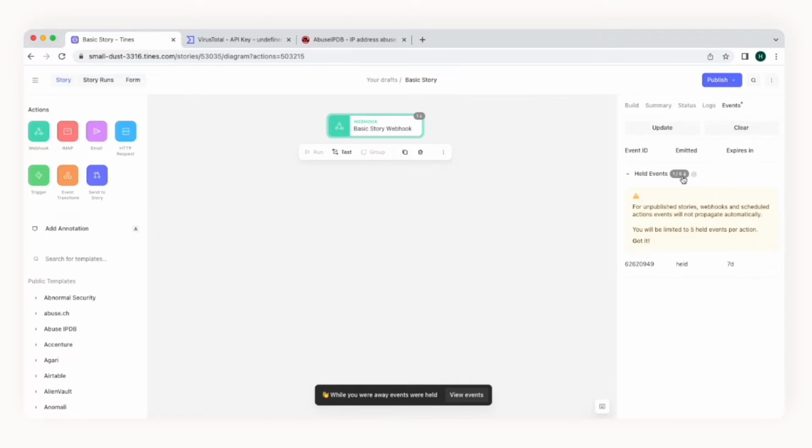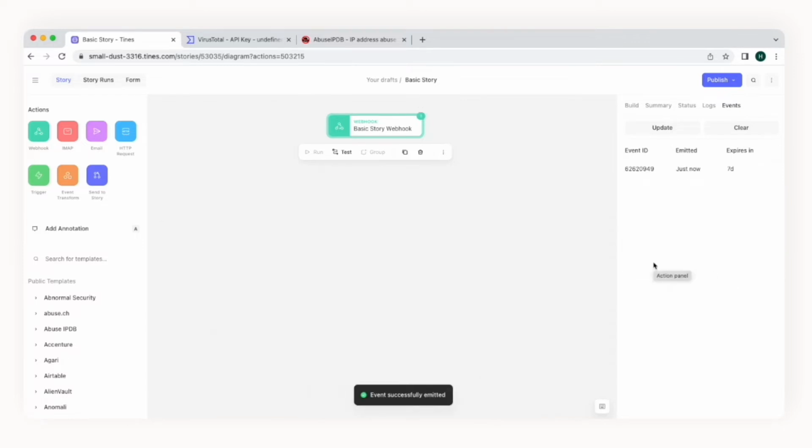Since this story is a draft, the event is held, meaning it does not automatically flow through the story. Held events are indicated by a gray number. Once we have the story built out, we'll need to emit the event to run the story when it is in drafts. Once the story is published, the events are automatically emitted.